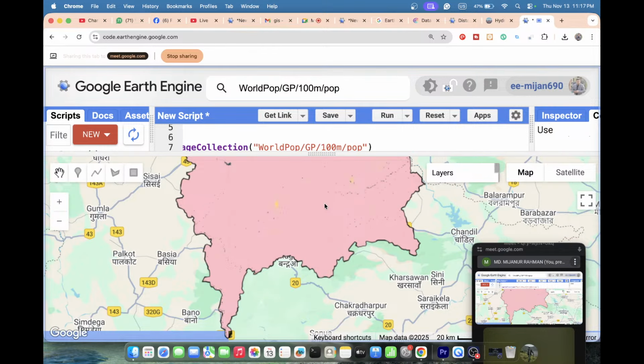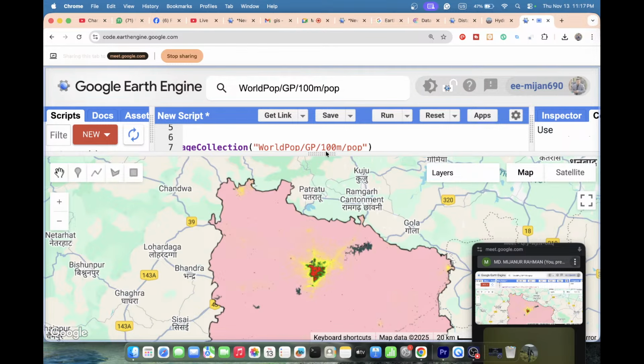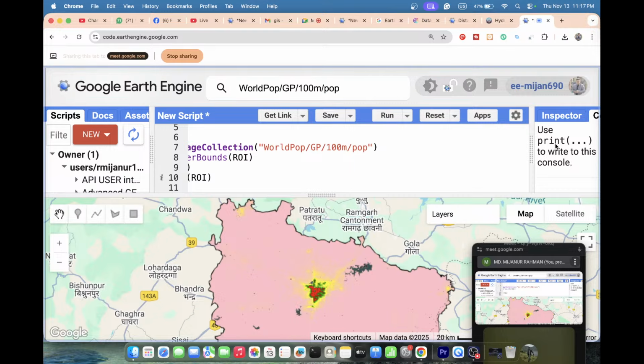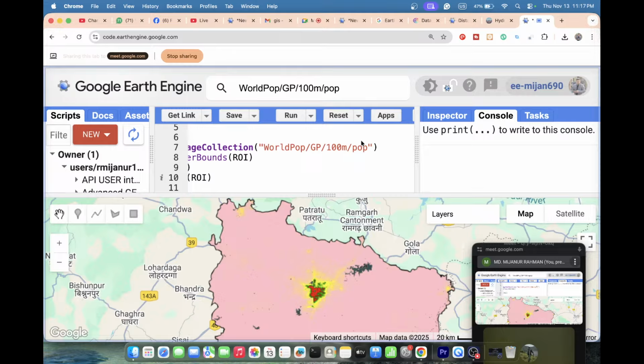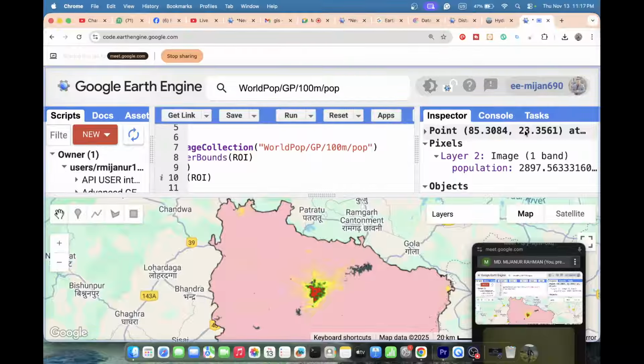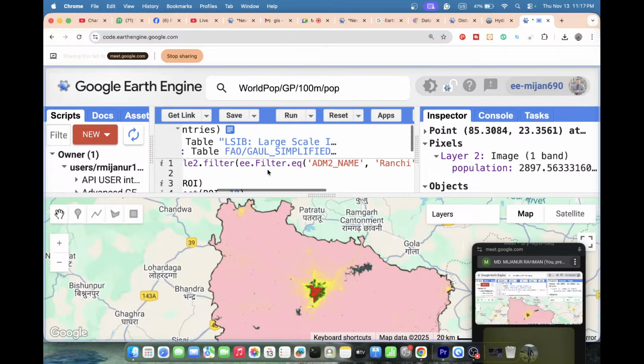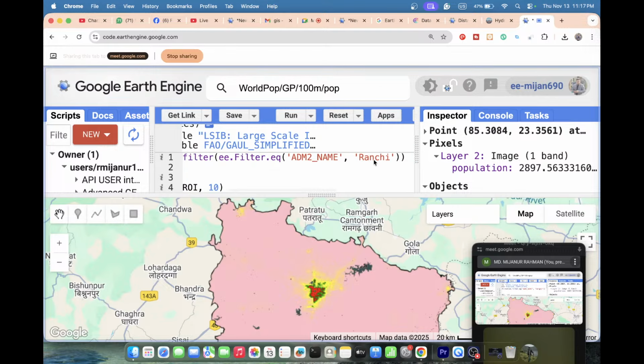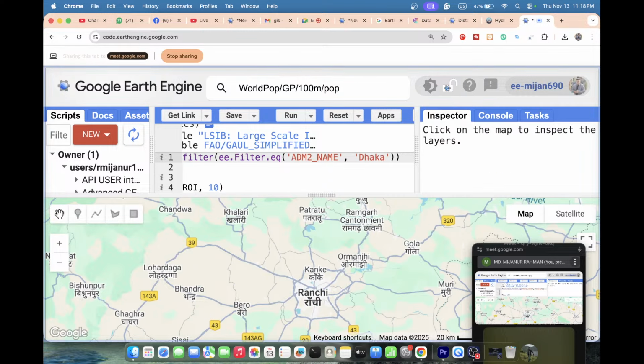If you want to check how many people are in a specific grid cell, just click on the inspector tab and click. Now for this coordinate, for this cell, we find the population count is 2000. So this is one city, Ranchi city. Suppose I need the result for another city, Dhaka city. So I simply put here the other city name, Dhaka, and run the code.